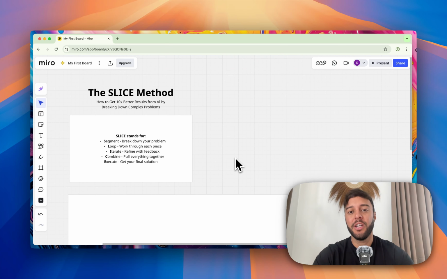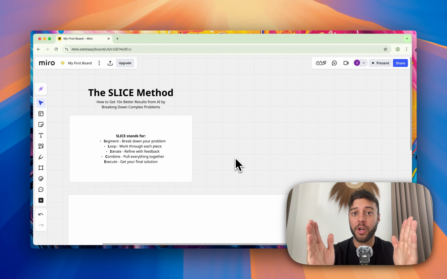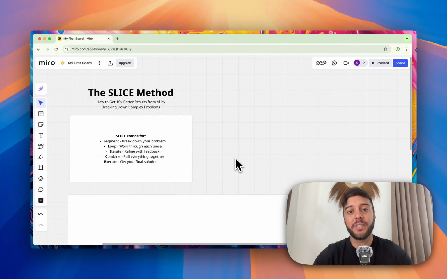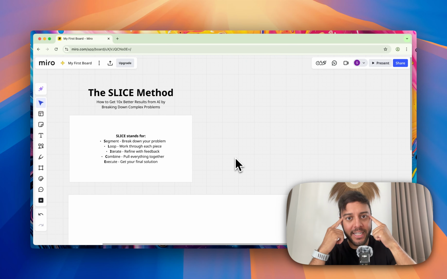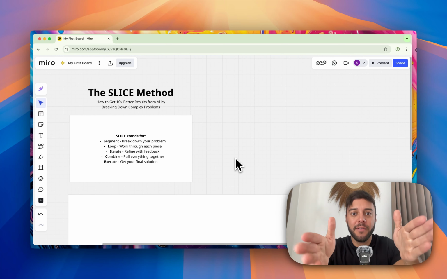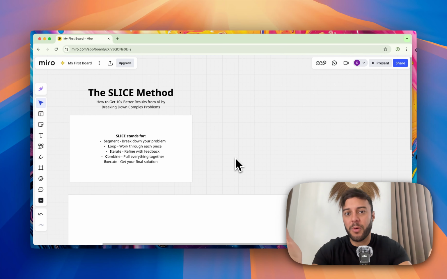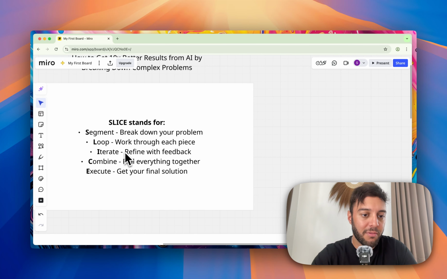And the reason being is you should never try to throw the whole problem into AI and try to get the AI to solve it all in one shot, or try to solve the entire problem in one go. Instead, you should get the problem or whatever you're working on and break it into smaller steps. The way I think of it is, hey, you've got something big, you're slicing it into something smaller. So that's why I call it the slice method. So let's go over here, have a read.